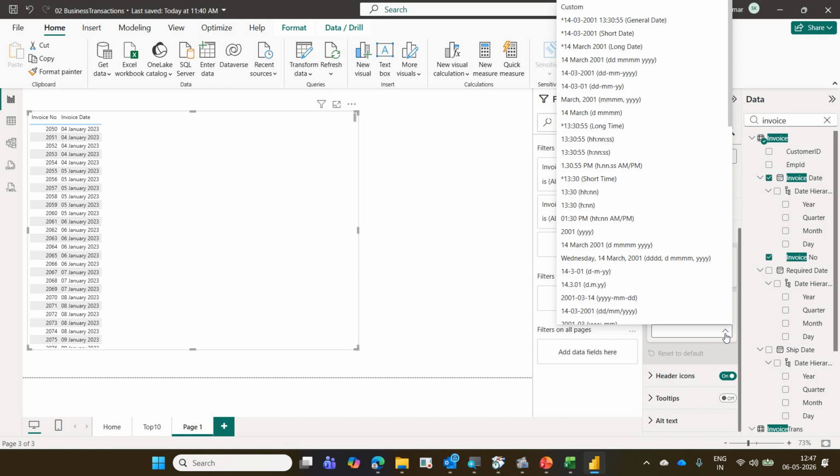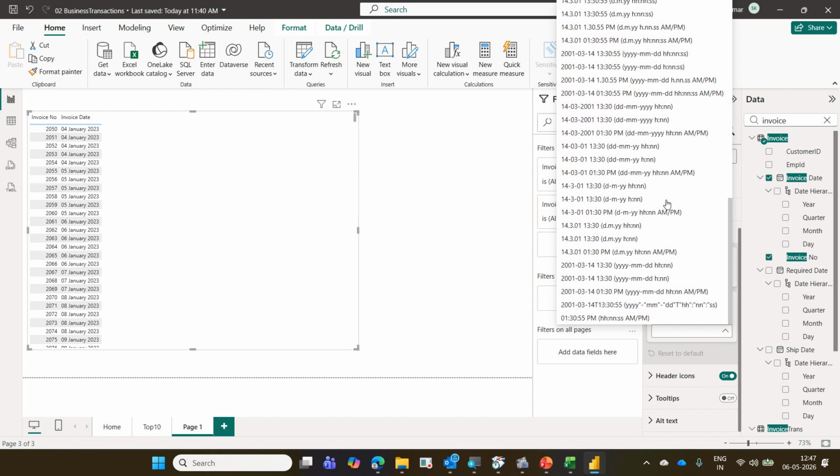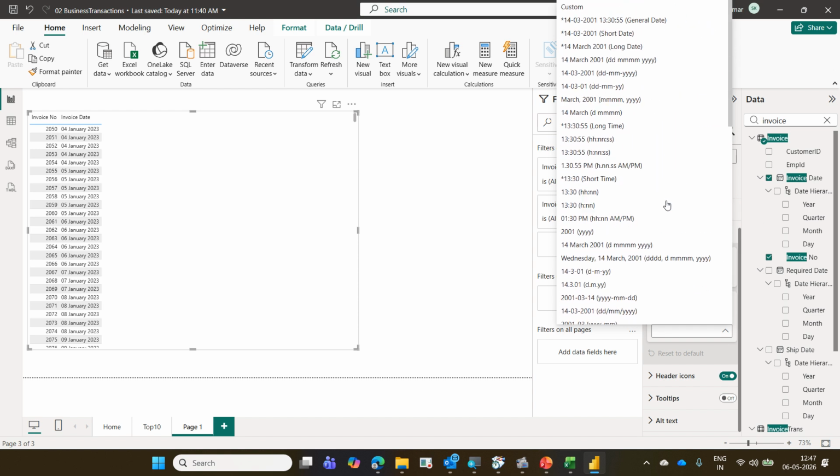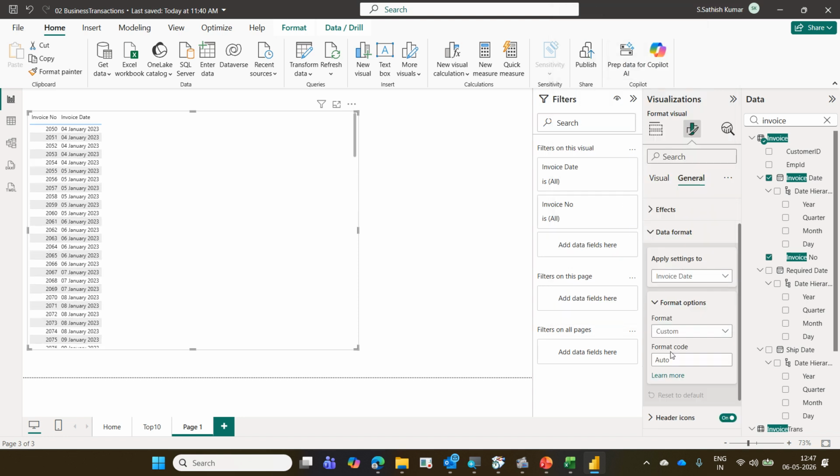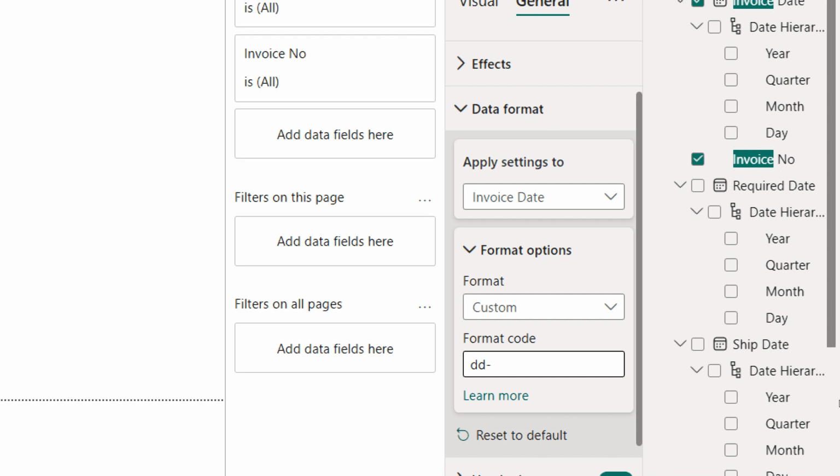I don't like any one of the formats. Can I give my own format? Yes. Go to the first one, custom. At the bottom, type the format. DD is date, 01, 02, 03, 04. Then I want a hyphen, DD, hyphen or a slash or a dot. You can put a slash, you can put a dot, your wish. Let me put a hyphen.